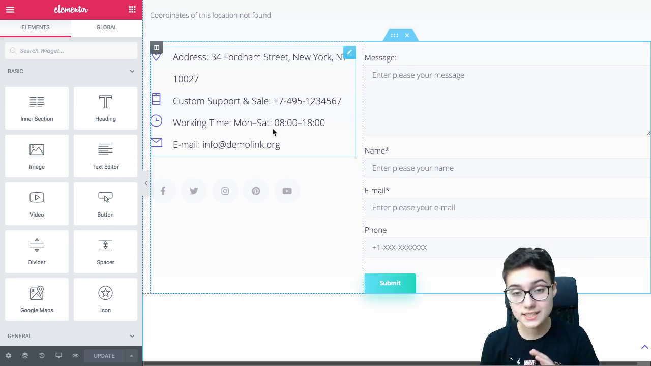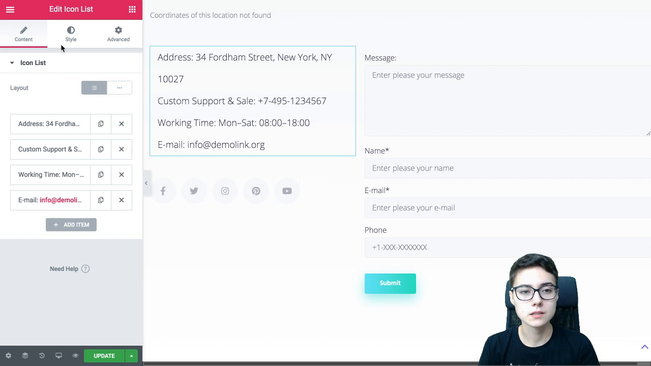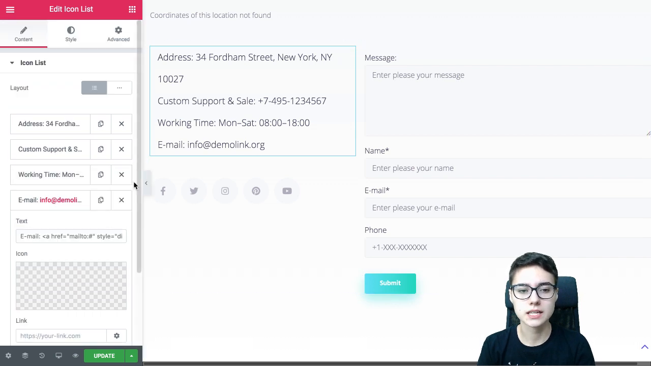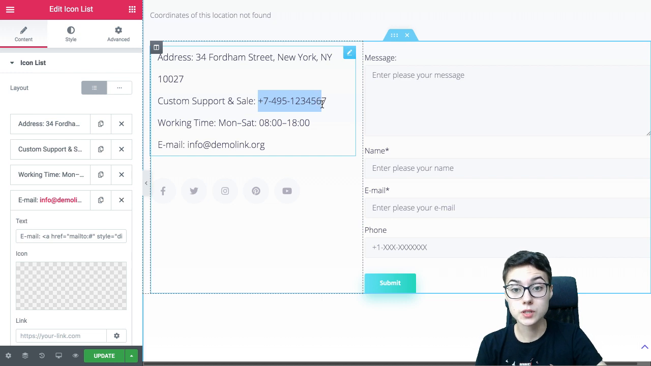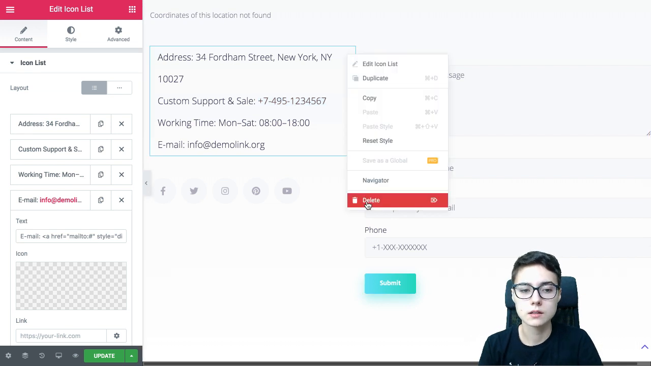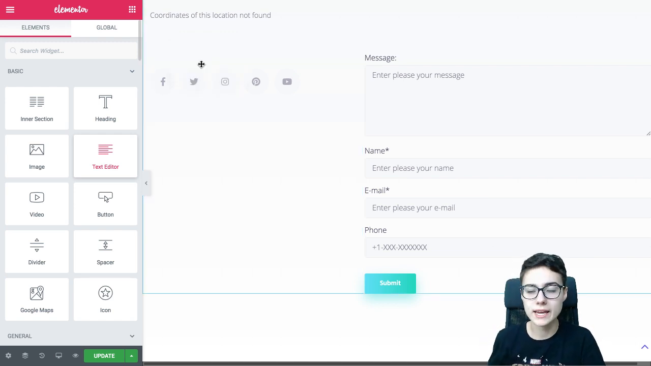So, getting back to the clickable email addresses and clickable phone numbers. This is what we have here, an icon list. Let's just delete it. I will need this number to use it later. And let's delete it and create one from scratch and see how it works. Let's say I want to use a text editor. Let's see if it works with the regular text editor without any other fancy widgets.